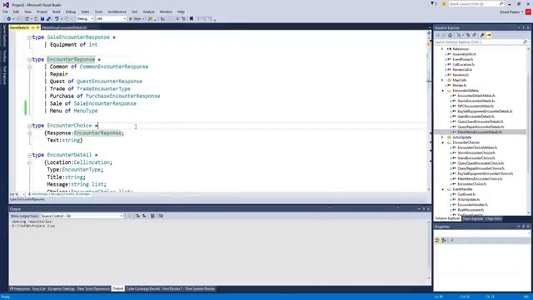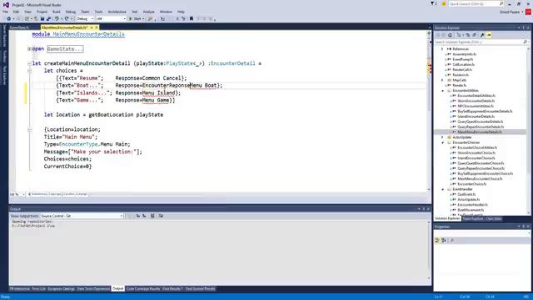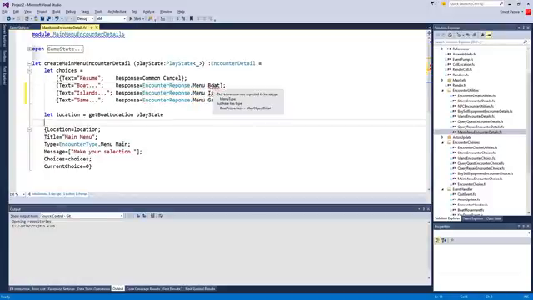All right. Let's try to do this a little better. Counter response. Copy that. Dot. Look, we could have done that a different way. B dot. Okay, so encounter response dot menu and menu type dot boat. And we can do the same thing. Menu type dot whatever. So cool.